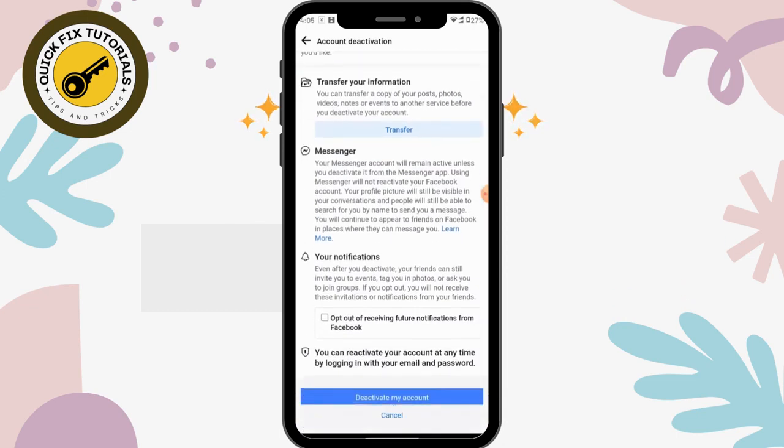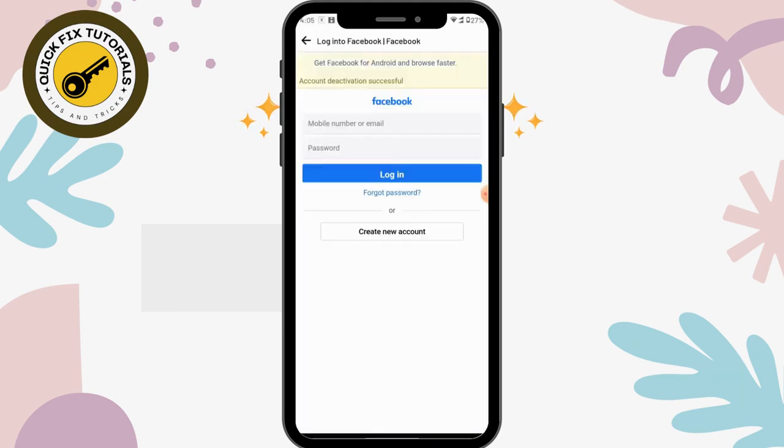and scroll down and go to deactivate my account. So there guys, deactivating your Facebook account was that easy.